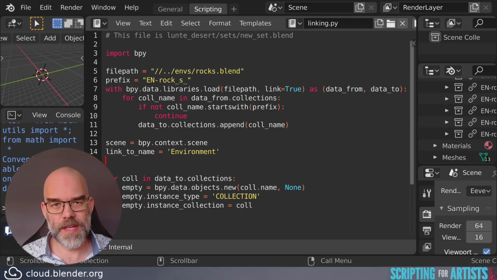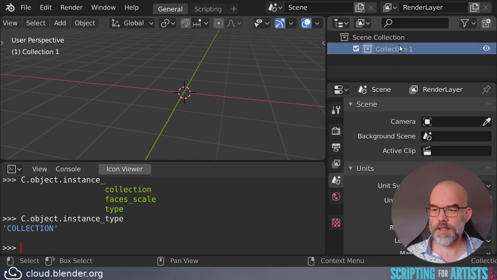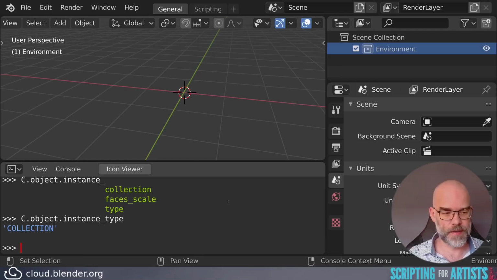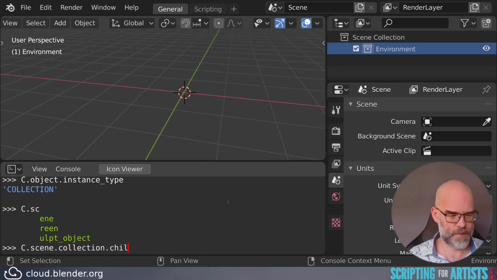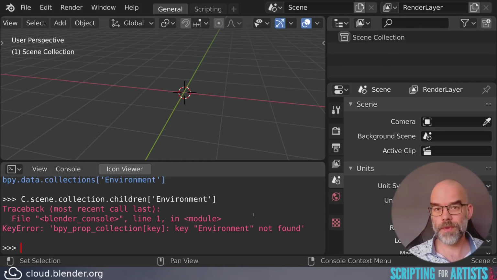Now, I want to create this collection, but only if it doesn't exist yet. The easiest way to do this is just to act as if it already exists, and then see what error occurs when it doesn't exist yet, and then simply handle that case. So let's do the simple thing first. Let's say it already exists. Then we can access this collection through the scene, like this, and it will just give us a collection. Now, if it doesn't exist yet, this will raise a KeyError. Now we have the information that we need.